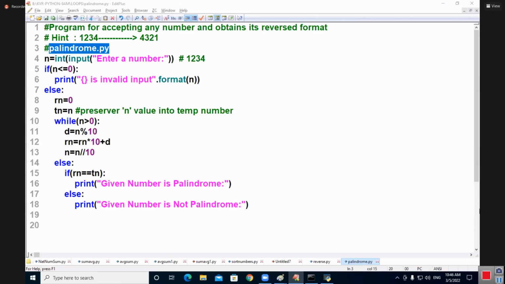Tomorrow, Monday, I will go for what? Break and continue statements I will introduce. Still, we are in the loops only. Miscellaneous statements I will use in the looping.